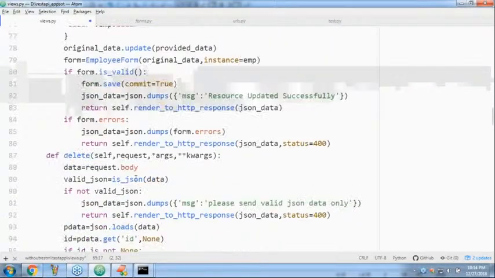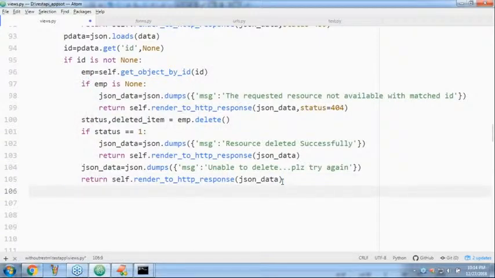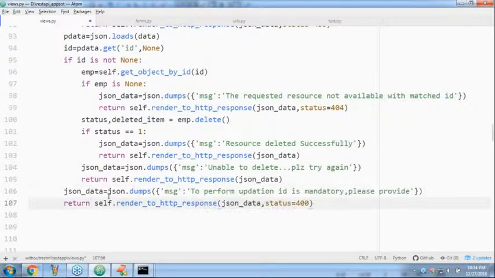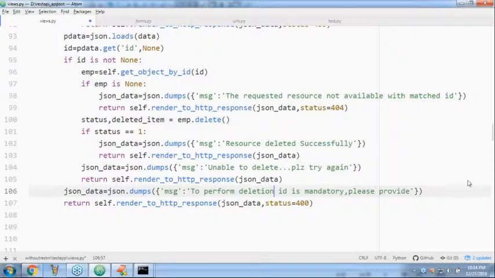Can you please confirm when the control comes to line number 106? If ID is none, then to perform deletion, ID is mandatory, please provide. That's all.